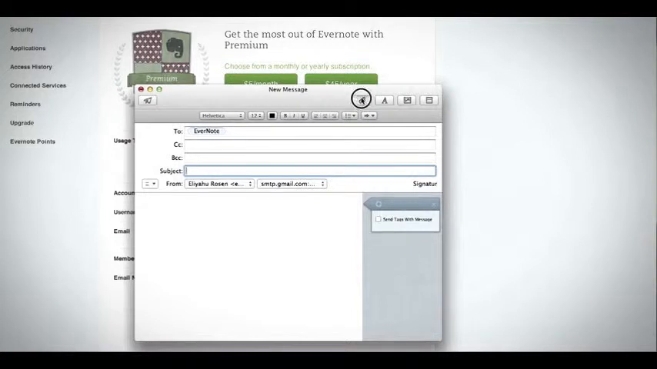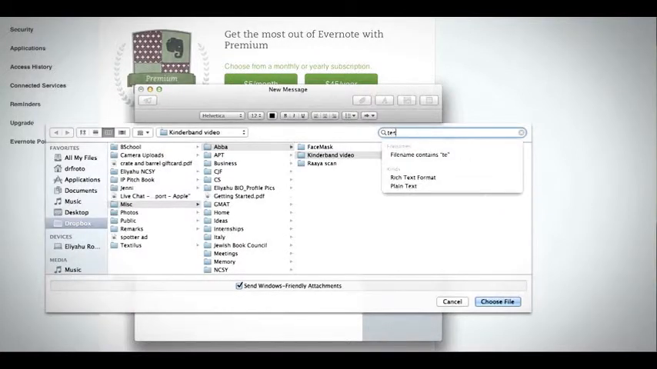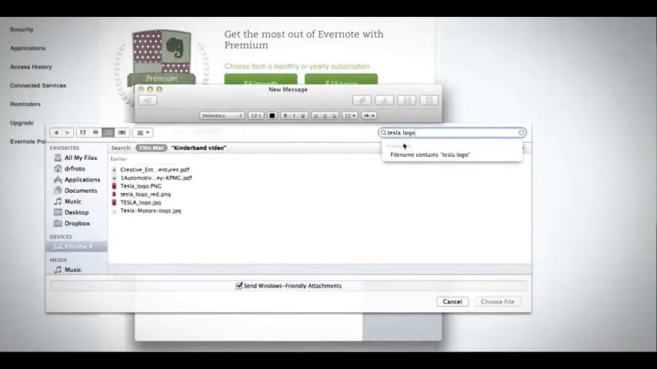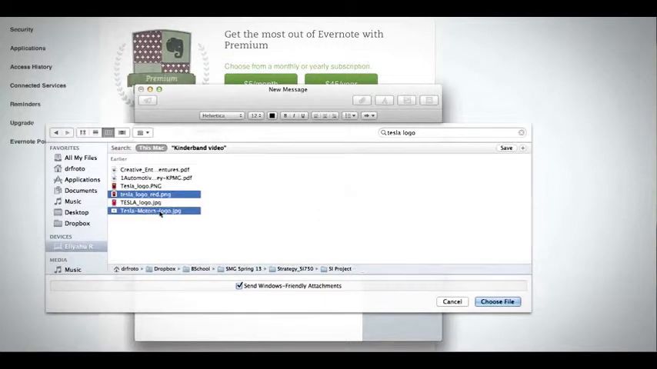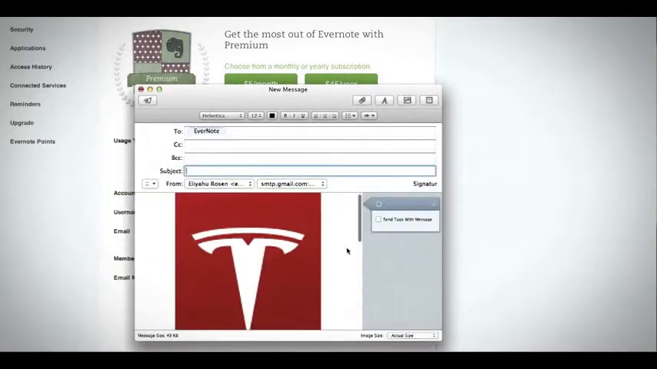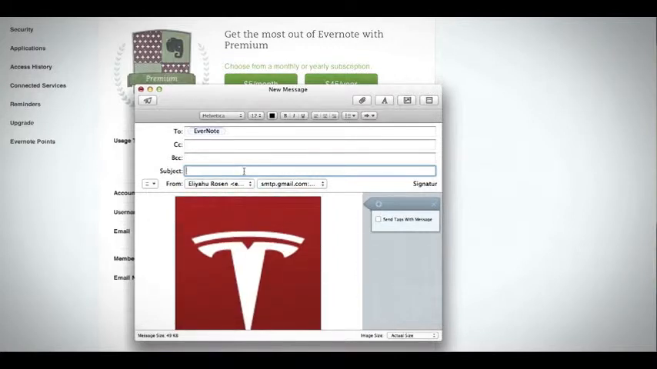Now let's say I have a picture of the Tesla logo on my computer that I want to share with people on my team. So I'm going to look for this nice red logo, and I actually also want to include the other logo. Choose file. Now both of these are here inside this email. Now what makes this really cool and really great for organizing things is you can actually have your email go straight into your Evernote, straight into a notebook with tags on it. This saves you a lot of time.